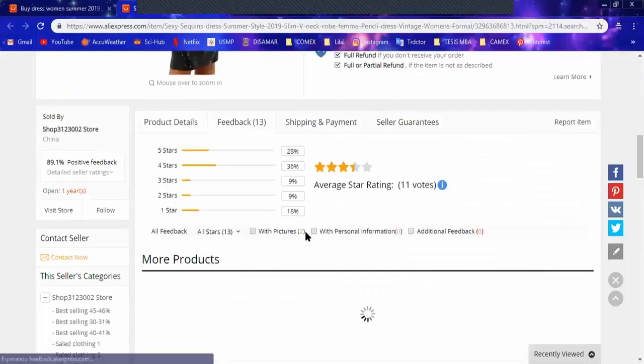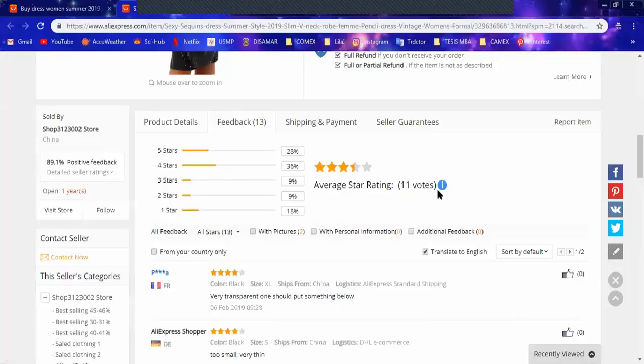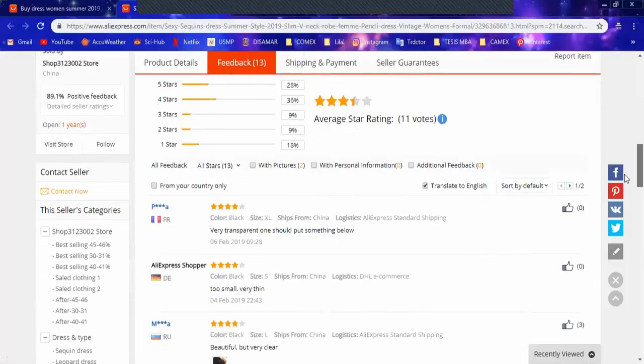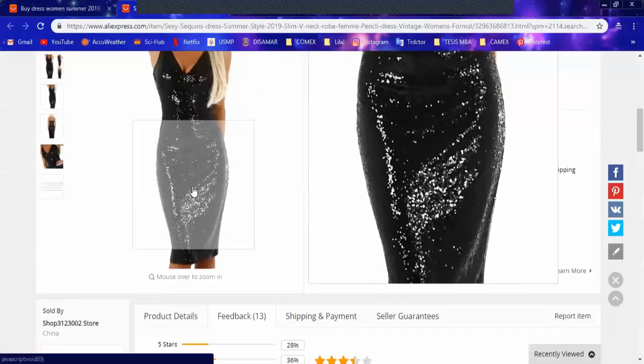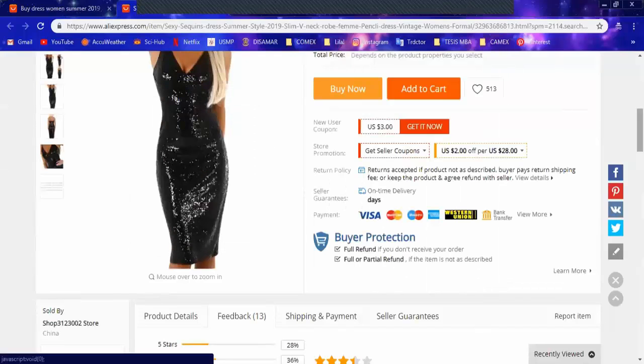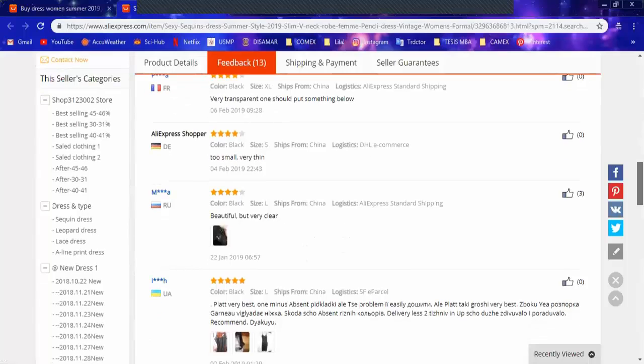So this is where all the people that have already bought wrote a review. One person from France says that the dress is very transparent and one should put something below. So they say that this dress is very transparent, so if you wear it, people can see through it. So maybe that's not a good detail in this product. Also, another person from Germany says that it is too small and it is very thin. Another person says that it is beautiful but it is very see-through.